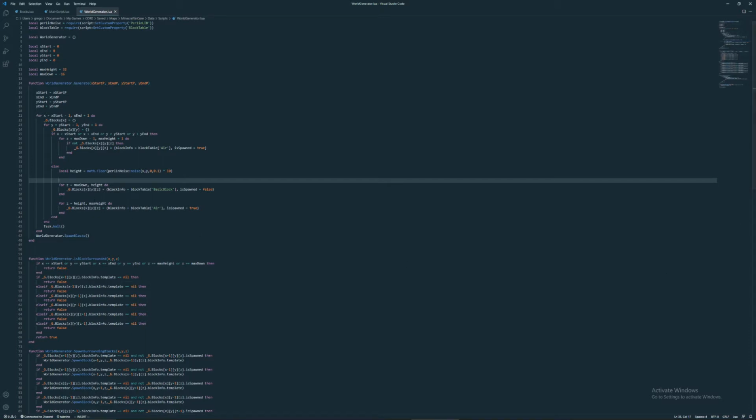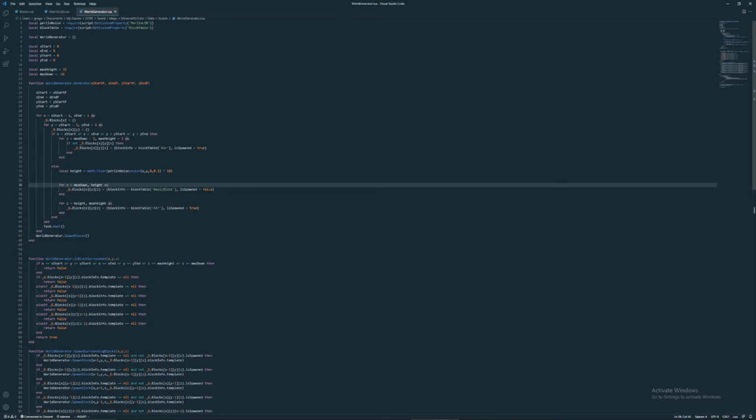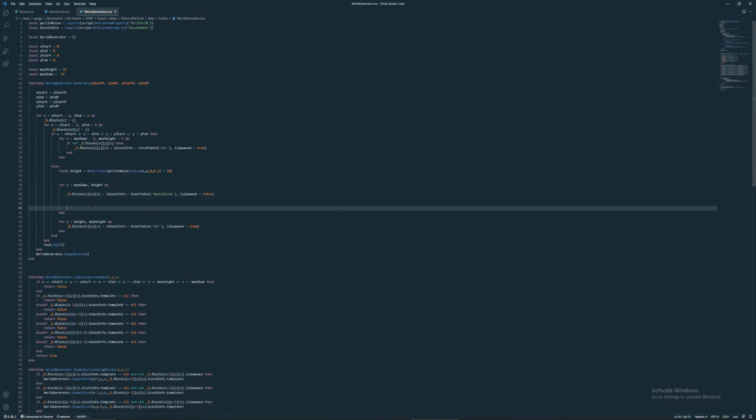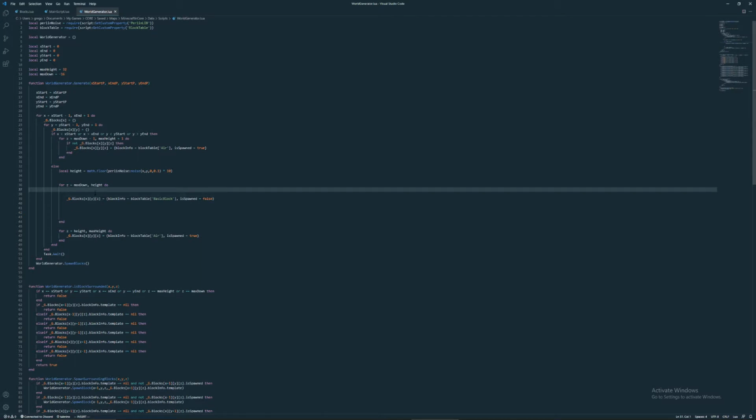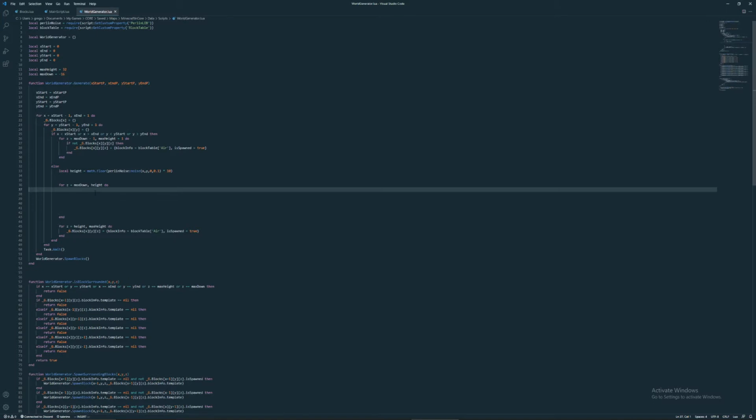So for z equals max down to height. This is where we do the modifications. Let's make this big. And we can just move this as well. So you use Vim keybinds, let's apply to use those. So now we have that.